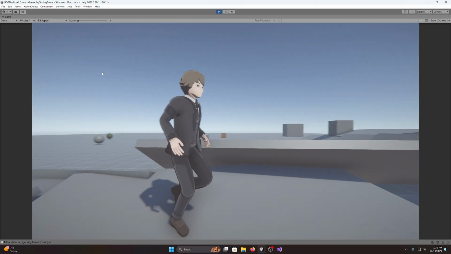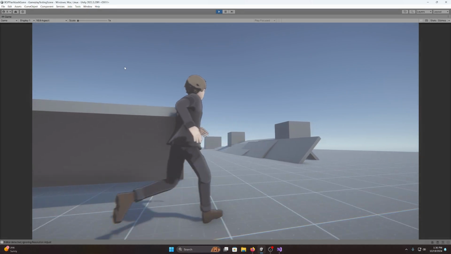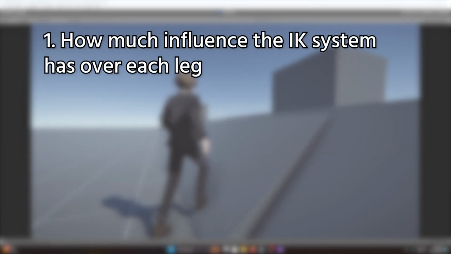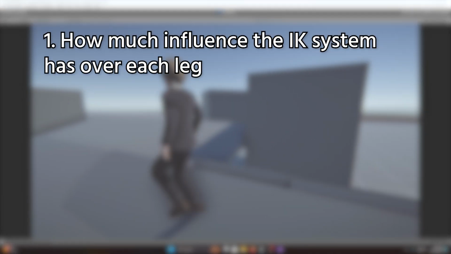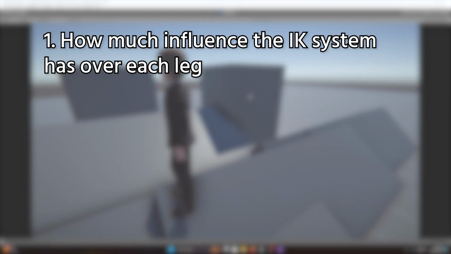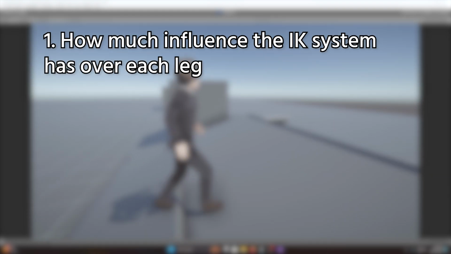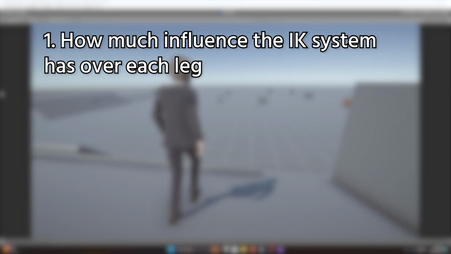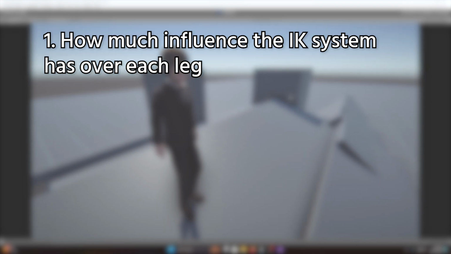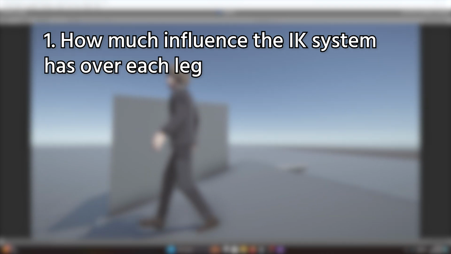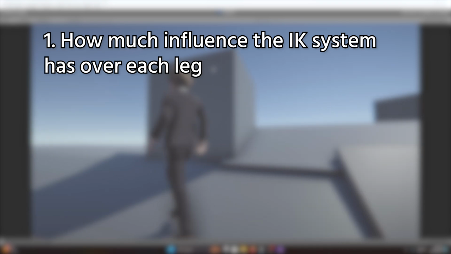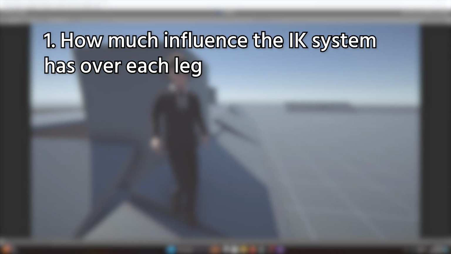Let's break down our problem into 3 steps. For any given frame, we need to know 1. How much influence our IK system has over each leg. Now, why is this needed? If the system had 100% influence all the time, the character would be dragging their feet through the entire walk cycle, and none of the original animation will be visible. We need to be able to turn it off to allow the animator's work to shine through.